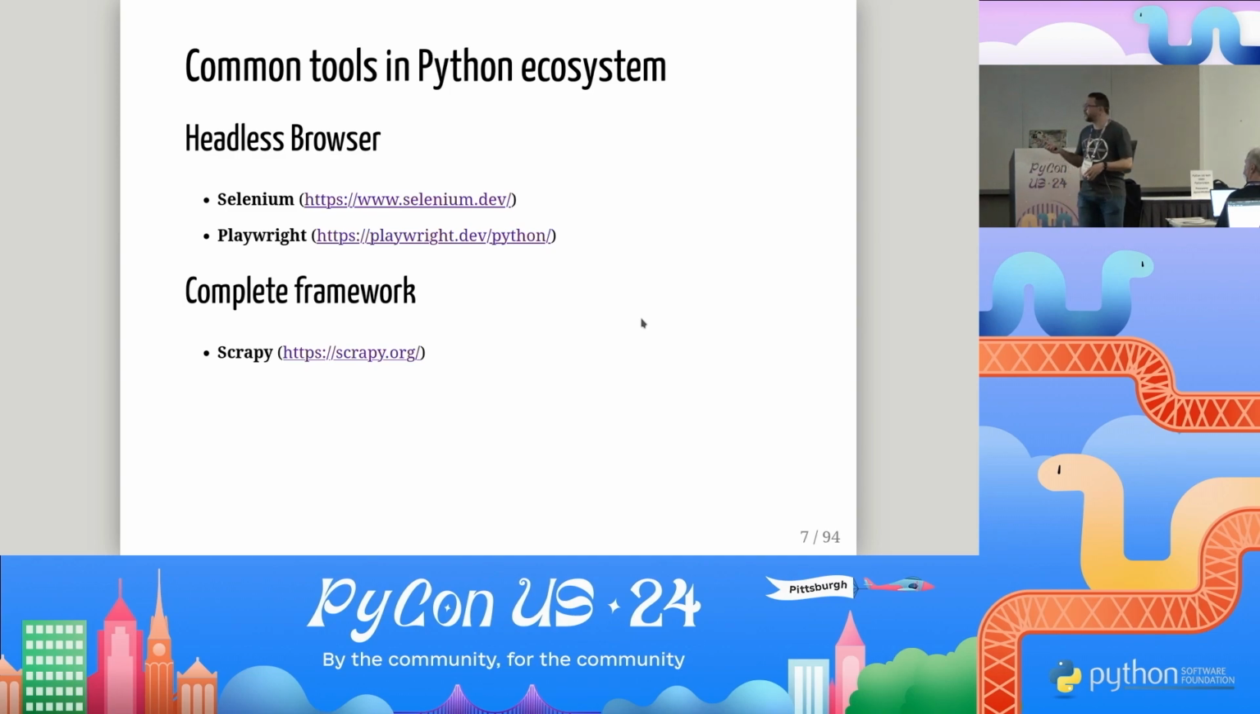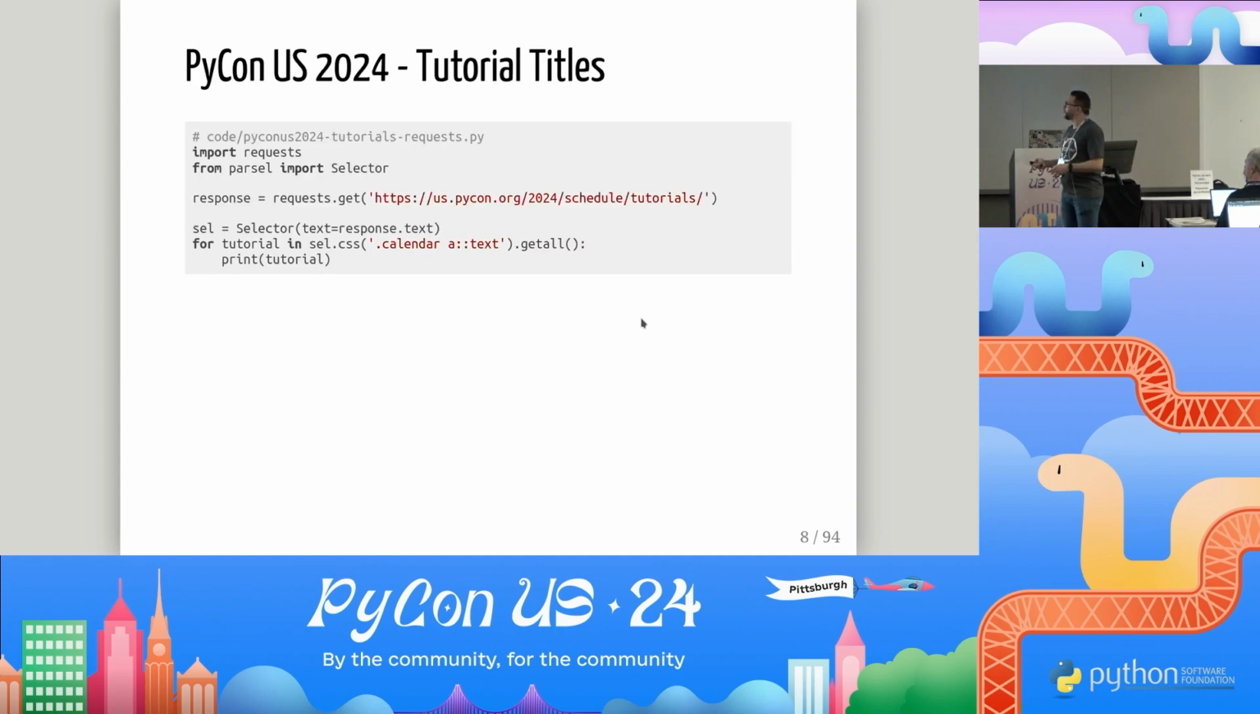I will use that. And okay, we have these tools, and we have a complete framework. It only doesn't have the headless part, but we have extensions for that, which is Scrapy. And I will show why Scrapy is cool to do a project. So let's start with an example.